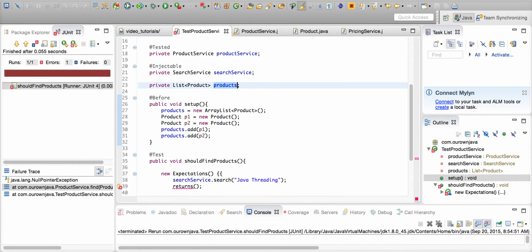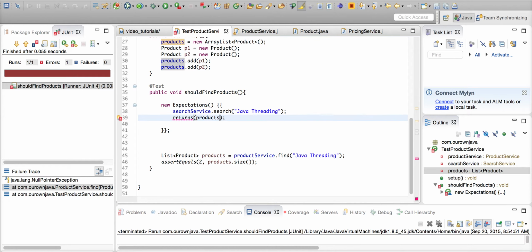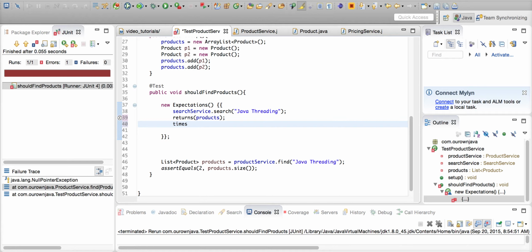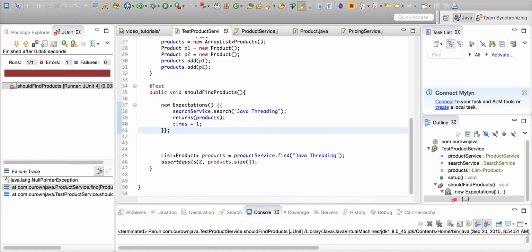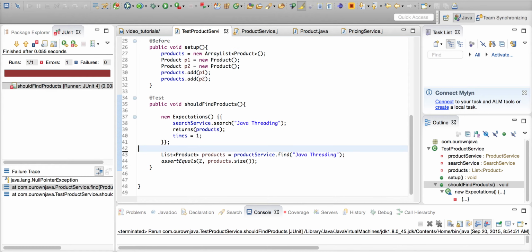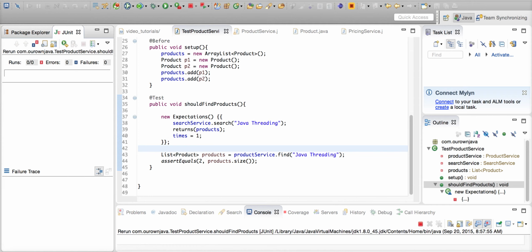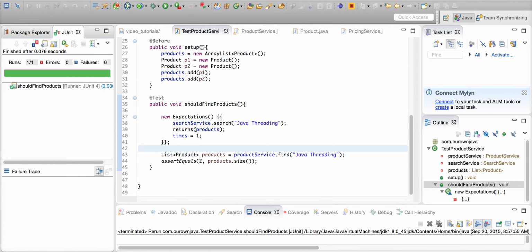And then you say that when somebody calls searchService.search using Java threading, return these two products, times 1. This means that in this test method we are expecting this particular search service to be invoked only once. Let's run the test case, right? The test case passed. We got 2 products.